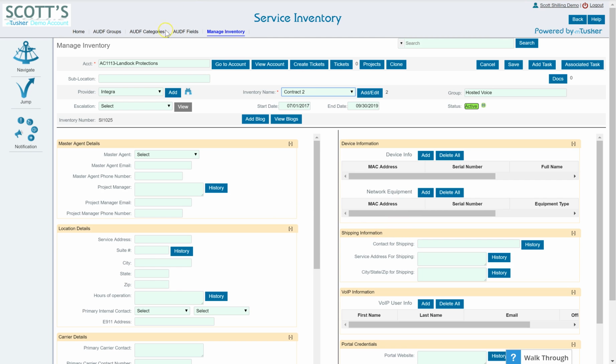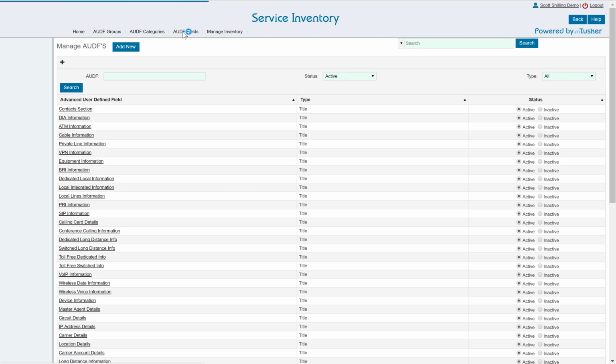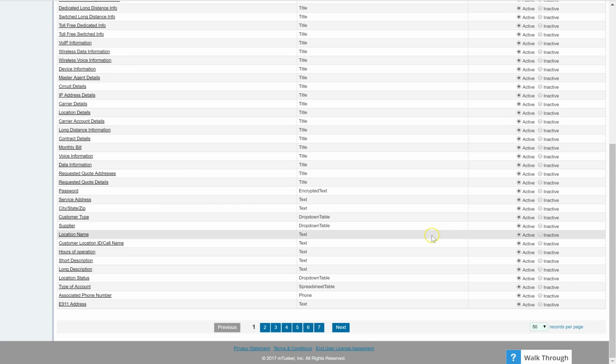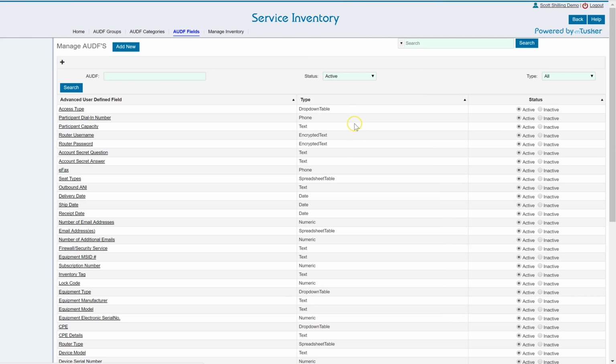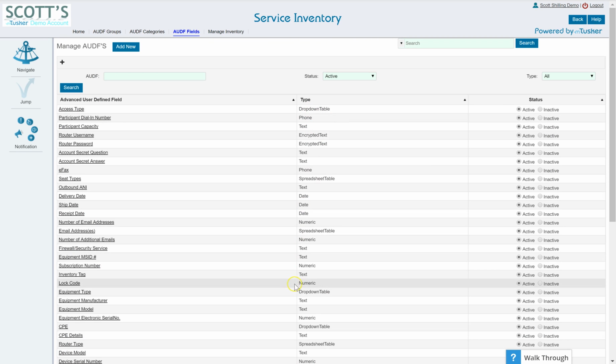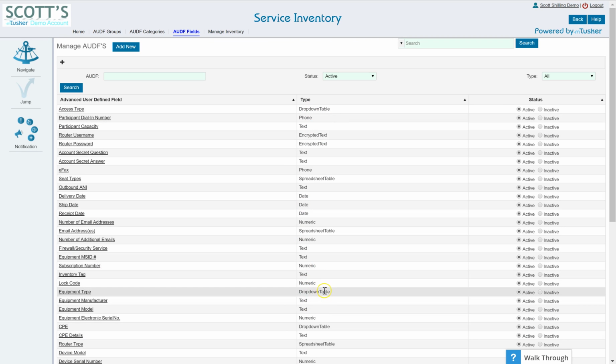Well, first of all, let's have a look at the AUDF, Advanced User Defined Fields themselves. Now, it does take some time, so we at mTusker will prime about 400 of them for you. They can take anywhere from a title to a phone number to a drop-down table. They can be numeric, they can be currency, little spreadsheet tables and whatnot.